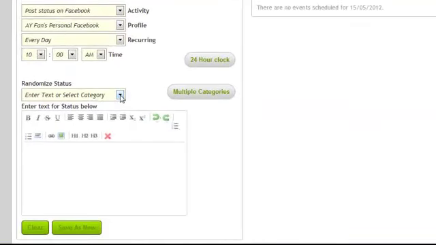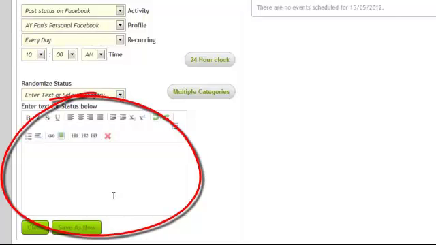Now here's the fun part. You can either type in the message you want to go out in this text box right here, or copy or paste something from another application, including links to other websites, articles, YouTube videos, whatever you want.